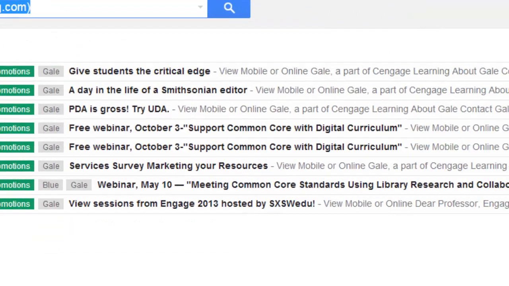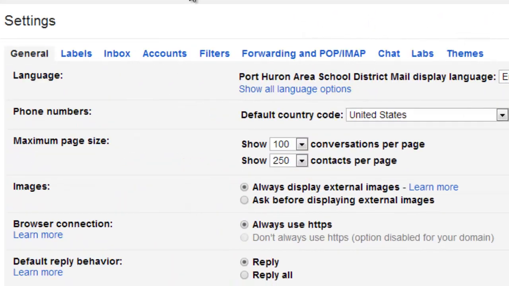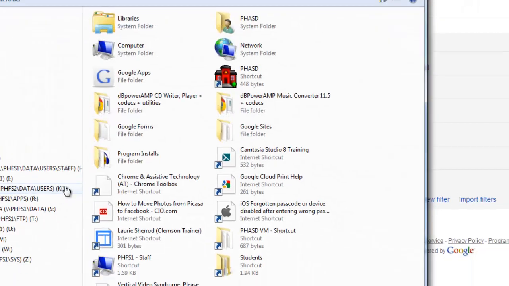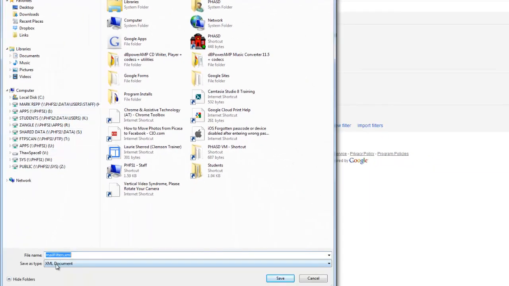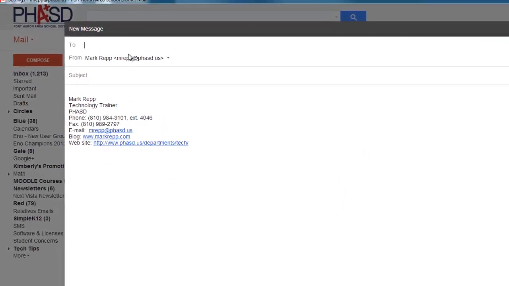If you ever wanted to delete a particular filter, just go up here to Settings again, go to Filters, check the box of a particular filter that you've already created, and there you can either delete it or you can export it. And once you've exported a filter, you can then import it as long as it's a Google email account. So if I wanted to, I could export this particular filter. It will export it as an XML file.